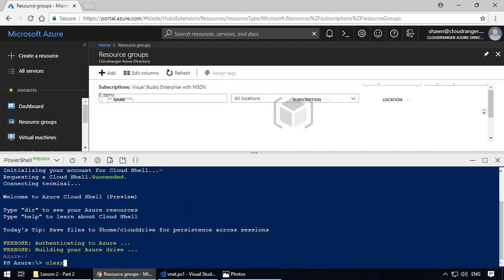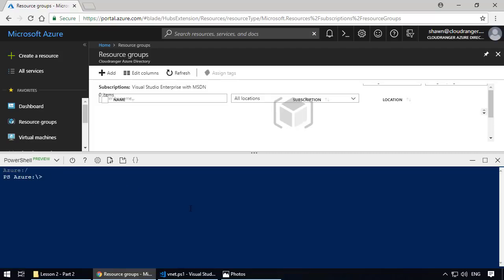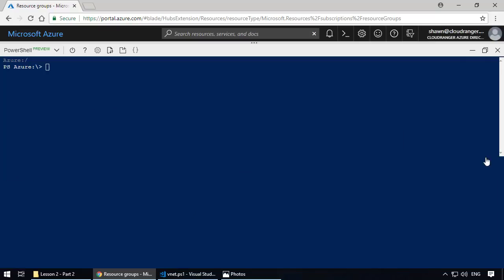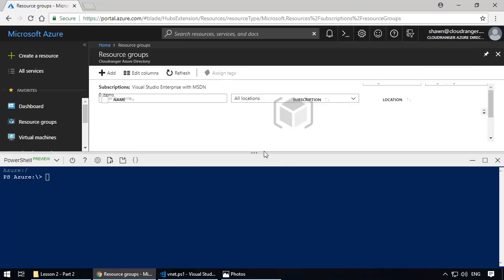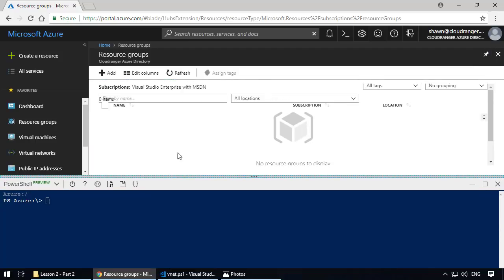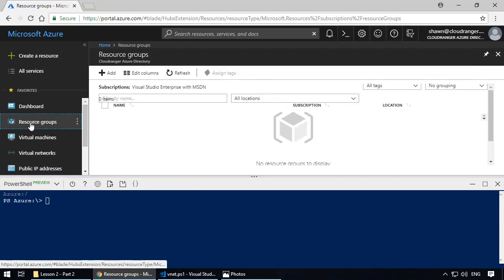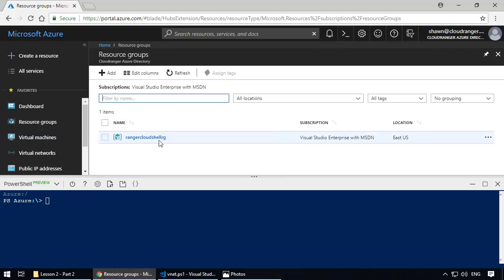So let's do clear. It'll clear the screen. Now, I'm going to show you. You can obviously make this full screen and you can bring it up and down. So it gives you a little bit of info. So you can interact both ways, right? So let's go to resource group. We should see a resource group created now that it has all this information. Okay. So this is a little hard to work like this.